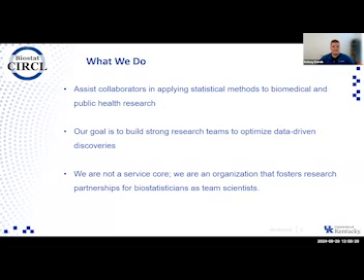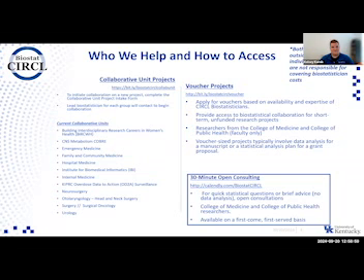So a little bit about what we do. We assist collaborators in analyzing their data with this kind of biomedical and public health research. We're aiming to integrate ourselves into research teams. We're not a service corps. We're a little bit past consulting. So we would like to operate on collaboration and foster research partnerships with us, the biostatisticians, as team scientists into all of your groups using this data to answer your research questions.